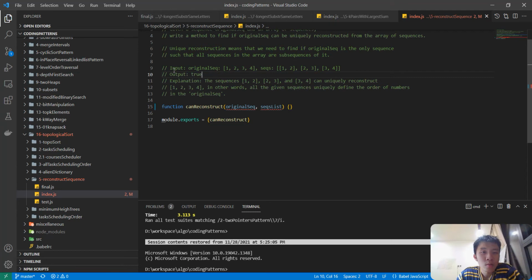Okay, so with this given input 1, 2, 3, 4 and sequences 1, 2, 2, 3, 3, 4, the output is true because the sequences can uniquely reconstruct 1, 2, 3, 4, right? In other words, the given sequences uniquely define the order of numbers in the original sequence.